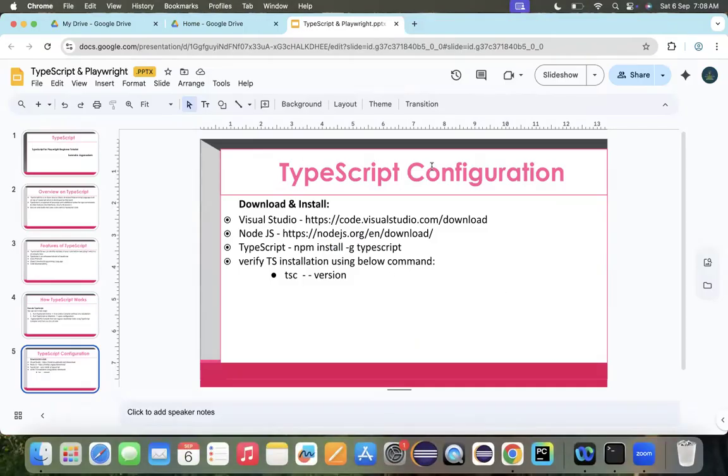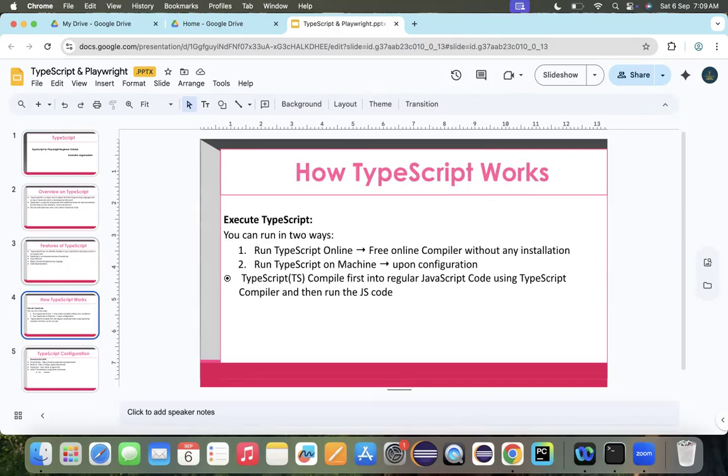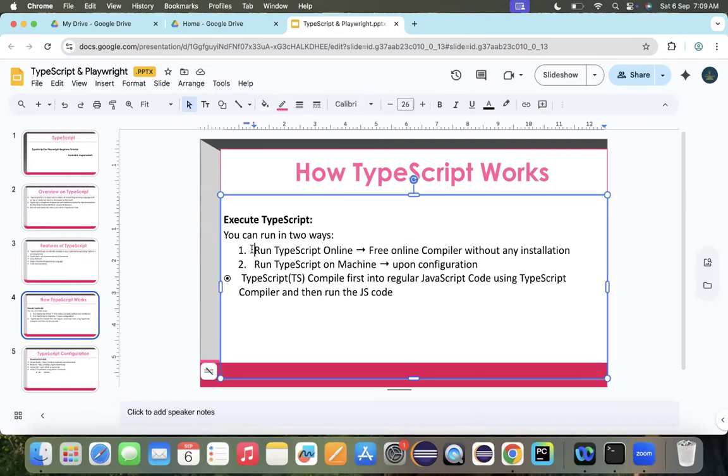Perfectly all right. So far, as part of today's session, we have seen this configuration. In the next session, we will see how exactly we can write a basic TypeScript program and how we can execute it. Guys, if you remember, there were two options to execute the code. One is, upon configuring your machine, you write TypeScript code, convert it into JavaScript, and then execute that JavaScript code.